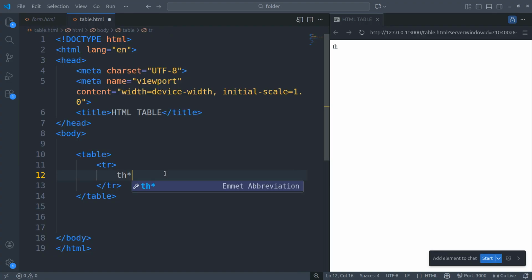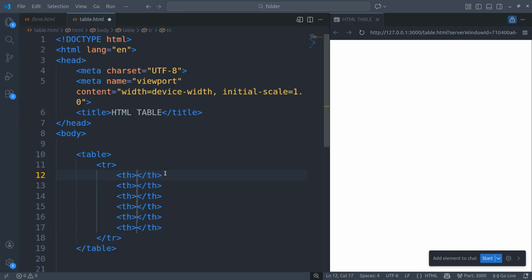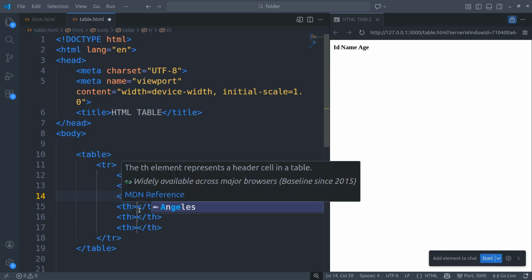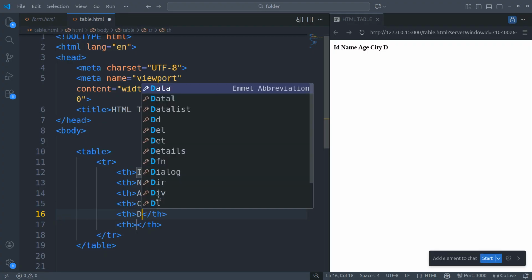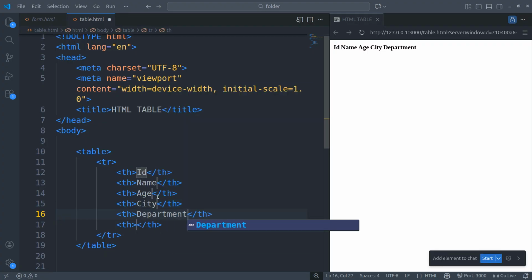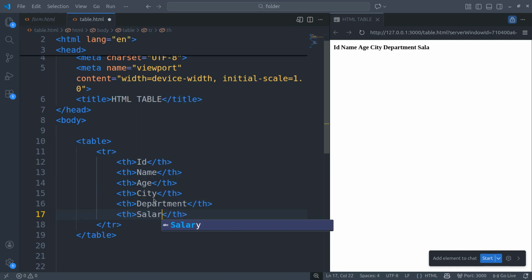Okay, so six table headings. So one, I can have ID, as you can see it is coming, the name. Then second, I can use age. Third, I can use city, and then we can use department, and we can use salary. Okay, so this is our heading.